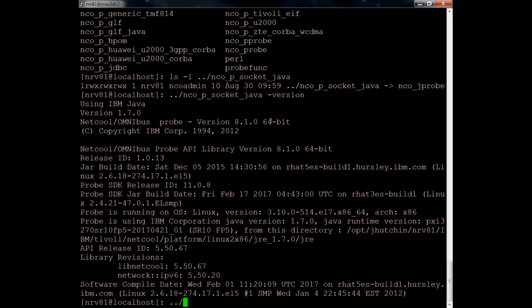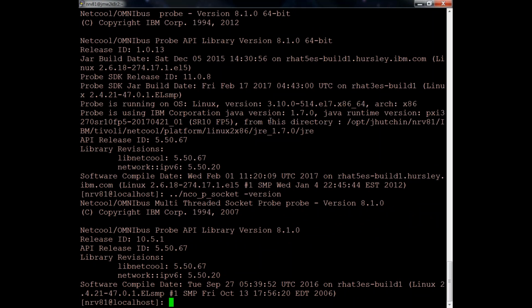Yes, I've had some tickets with customers migrating over to the socket Java probe, and I've seen better performance with it. If you've got the CPU, the number of cores, it should behave better. But I've had other customers who preferred the native one. I guess it's a matter of preference and how much memory and CPU you give it.